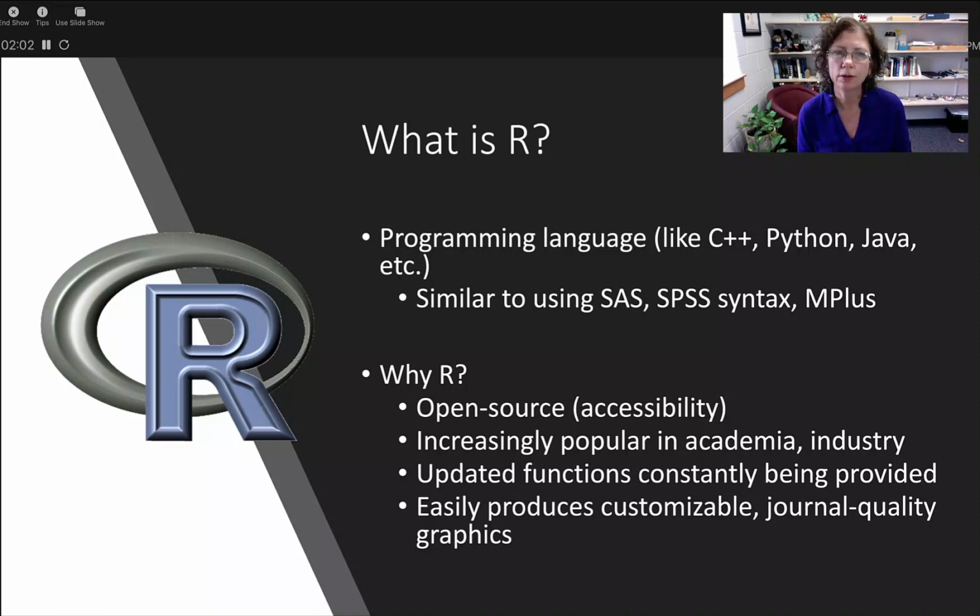Why use R? Well, accessibility is a big thing. It's free, it's open source, which makes it more accessible without that barrier of a cost involved. So it's becoming increasingly popular in both academia and industry. The functions are being updated constantly, also by open source programmers. And once you get over the learning curve, it easily produces customizable journal quality graphics.